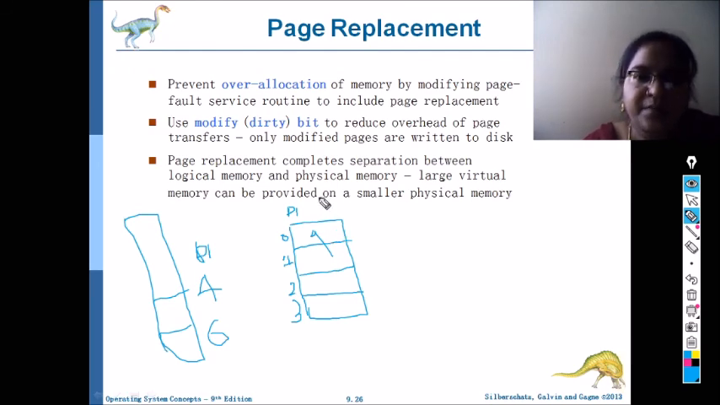Page replacement completes the separation between logical memory and physical memory, where you have a large virtual memory being fit into your small physical memory.